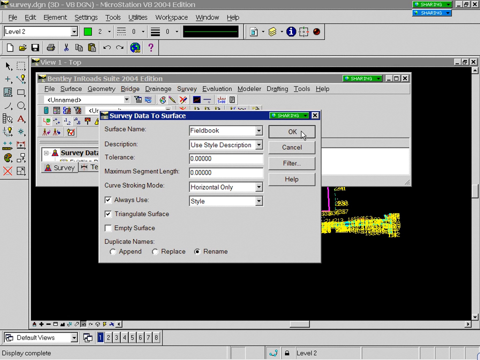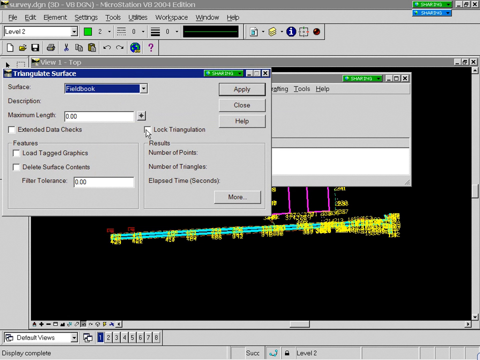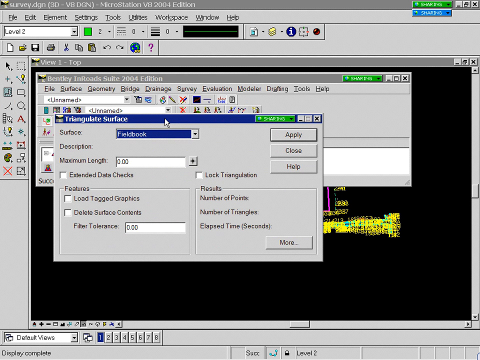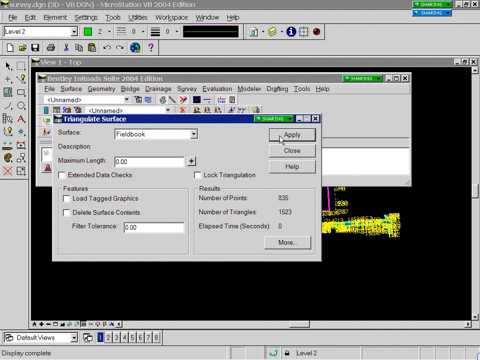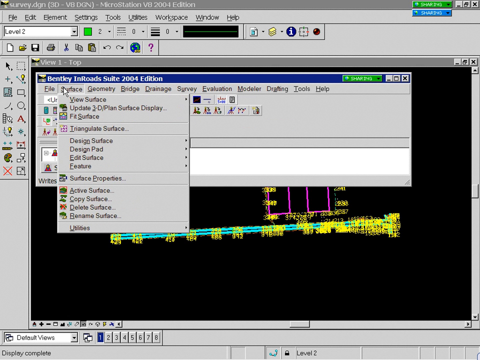And when you click OK, it brings up the Triangulate Surface dialog box, and you click Apply, and it triangulates the new data. It's taken the data from your Fieldbook and now made them into features in your surface. You can see the results here. I have 835 points and 1523 triangles. So now the data that began as your survey data, you can now use any of the surface commands to manipulate that data.